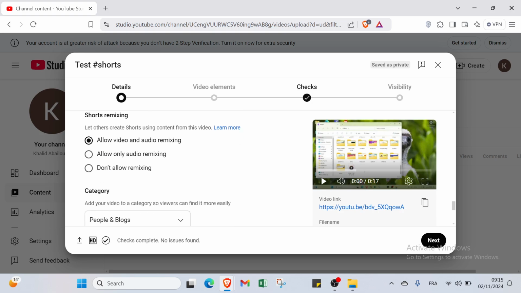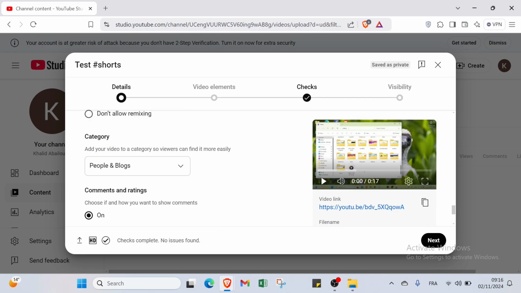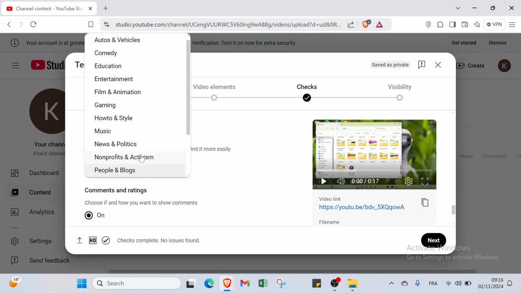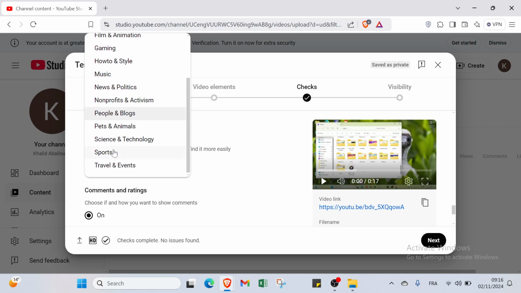Then we have also here Shorts remixing. If you want others to create Shorts using content from this video, you can just click on allow video and audio remixing. We can just allow only audio remixing or don't allow remixing, as you can see. And we have also here the option of category. Add your video to a category so viewers can find it more easily. Here you have people and blogs, news, music, also gaming, film, education, comedy, and other things such as sports, travel, and science as well.